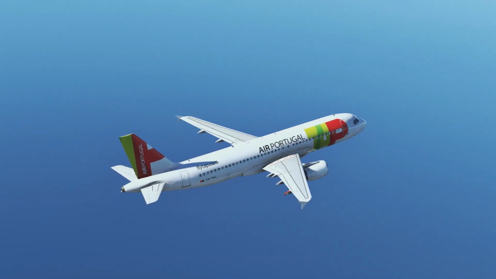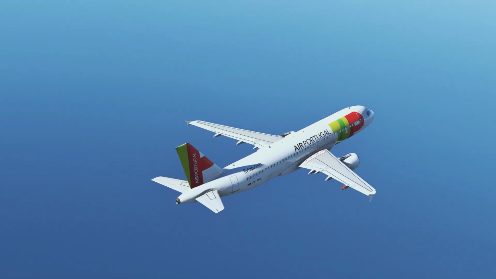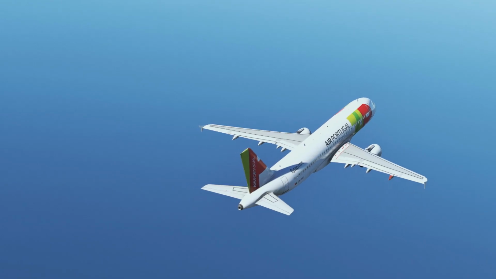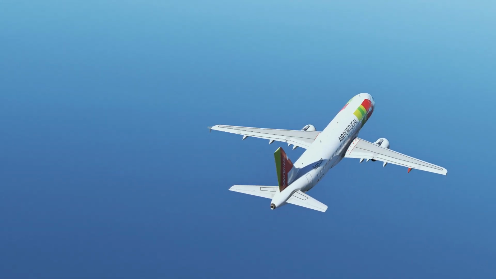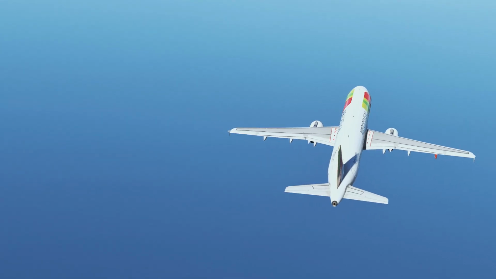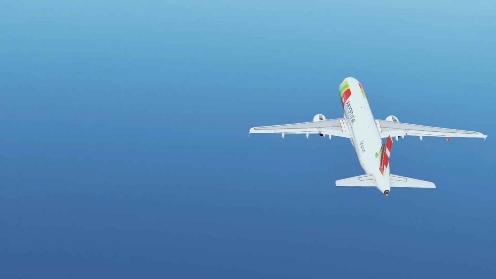Hello and welcome. This is Microsoft Flight Simulator and this is the Phoenix Airbus A320. And today I would like to talk to you about a topic that has been requested in the comments section, and that topic is descent planning. Now, descent planning is actually a lot more difficult than most people realize.